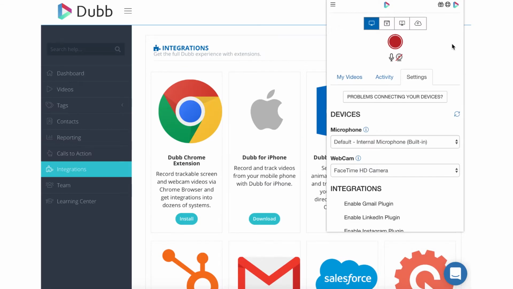You'll notice below the record button, you'll have the ability to turn on or off your microphone or webcam. Including voice and a video of yourself adds a personal touch and improves engagement and comprehension of your video viewers. The first recording option on the Dubb Chrome extension is a full screen recorder. This will record everything on your screen, including your desktop and other tabs.